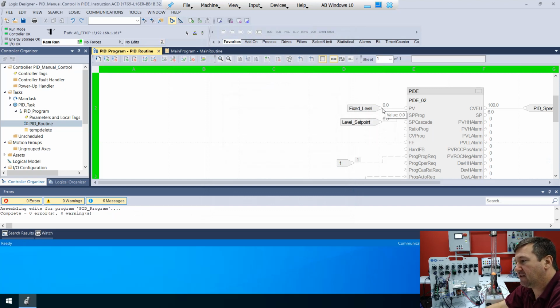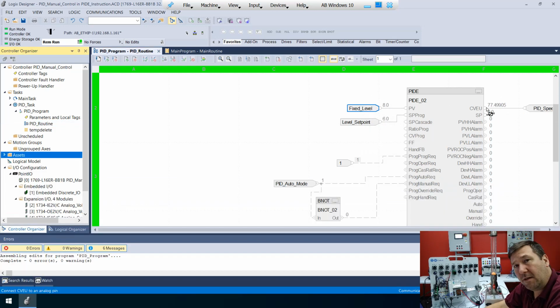Our fixed level right now is 0, and our set point is 6 inches, so we're showing 100% here. Just so we understand first how this even works, let's change this fixed level to 8. Now you see it's starting to go down. What it's trying to do is lower that output to lower this fixed level down. Now we need to know exactly how much it is going down.